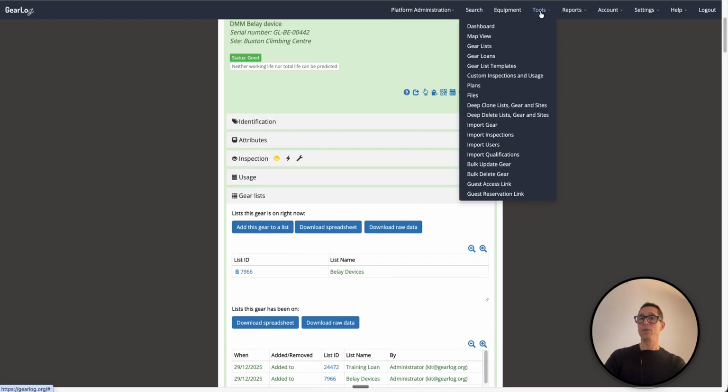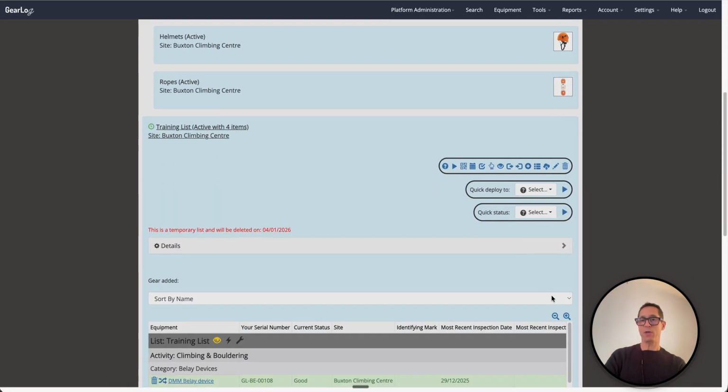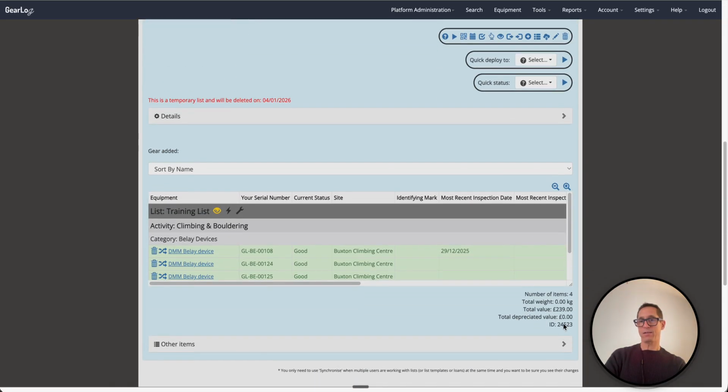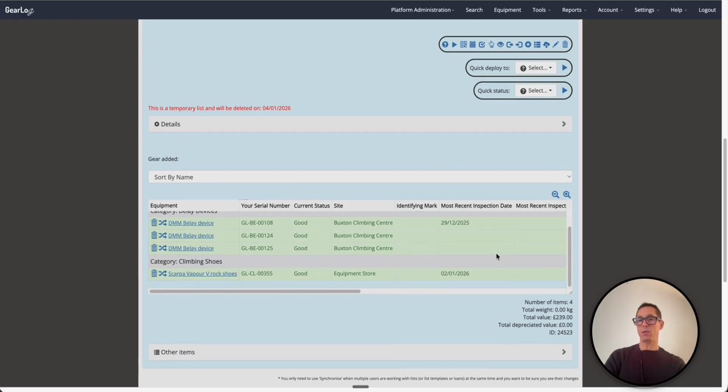And finally, do see our video on importing, but if you're choosing to import equipment into the platform from a spreadsheet, you can add it automatically to a list as you import it, and you would do that using the ID of the list, which can be found just down at the bottom of the list here. We now have a list, we've added some equipment to it, and we've looked in some detail as to how we can add and remove items from that list.